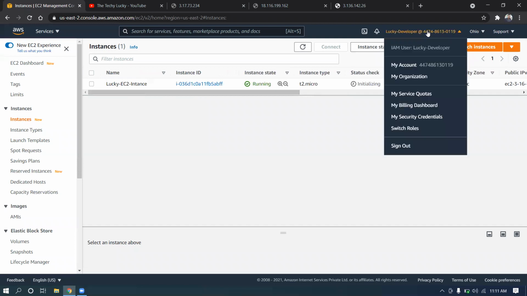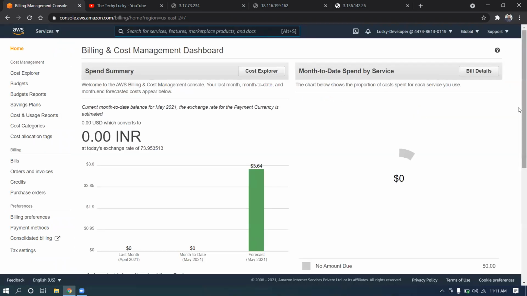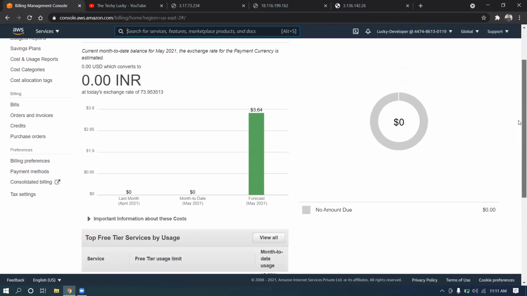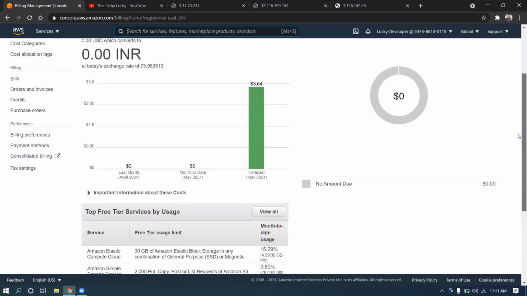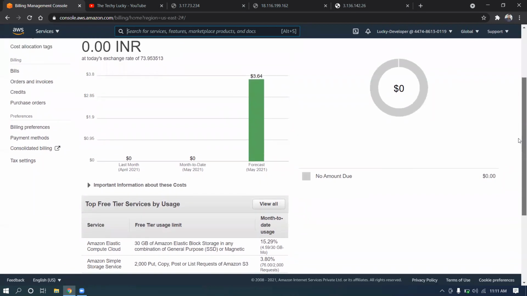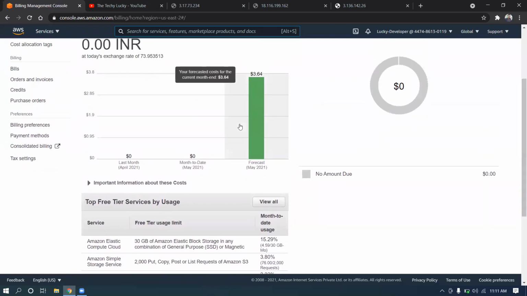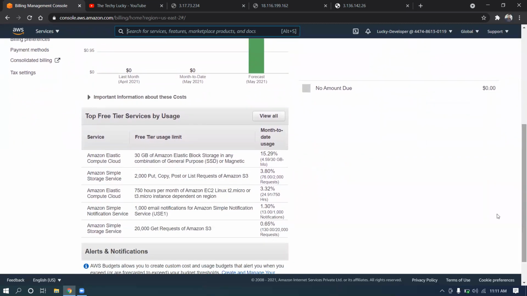For every IAM user, you have a billing dashboard. You are supposed to have some permissions to check the billing details, and as of now I have already given the billing permissions. As part of the free tier, some services are free of cost, but an Elastic IP is not free of cost unless it's being utilized. You can see I'm going to be charged near about $3.64 for this particular month, that is May, because I'm utilizing services.